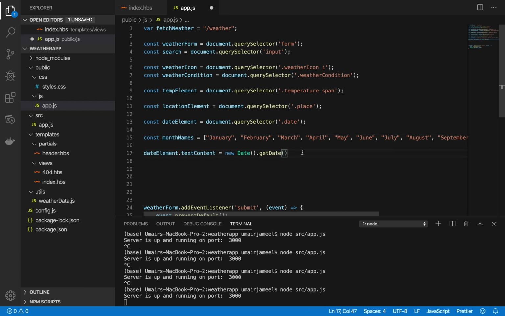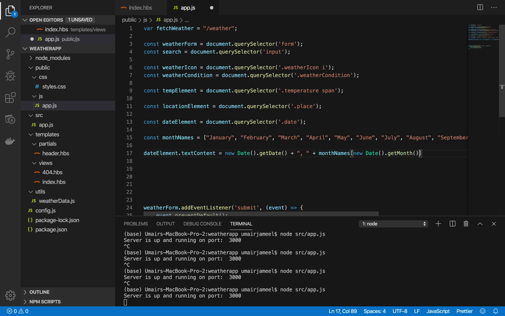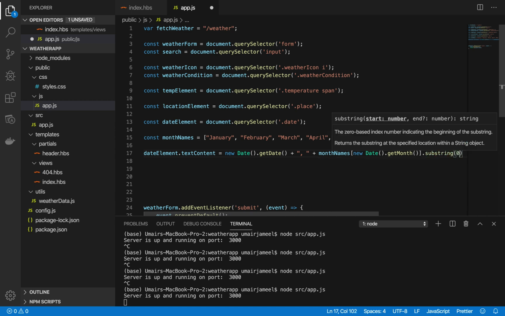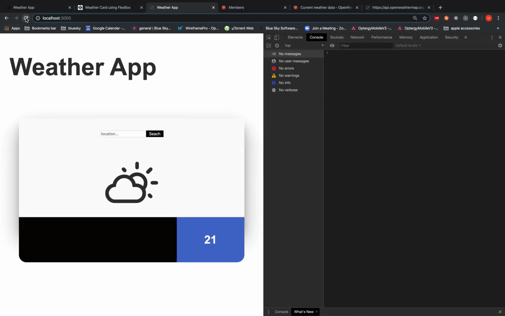I can directly write it, or I can just get the substring from it. Okay, so I'm gonna write plus comma plus and the month names, and the month name I can get from new Date dot getMonth. It will return me the whole month, January, February, but in order to get the first three letters I can write substring from 0 to 3. So let me rerun the server and refresh it, and it should show me 21st December. So we got it right.